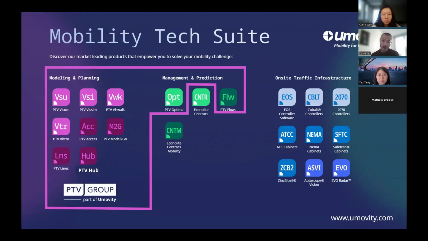We also have some other online tools other than PTV Hub. We have Access. Maybe you're not too familiar with it, it's also a relatively new software for accessibility analysis. We also have something called Model to Go. We have a Model to Go team to help our customers set up traffic models in a very efficient manner, both on the supply side as well as on the demand side. And then we have PTV Lines, which is also our online tool for public transport planning. And then, of course, we have PTV Hub.